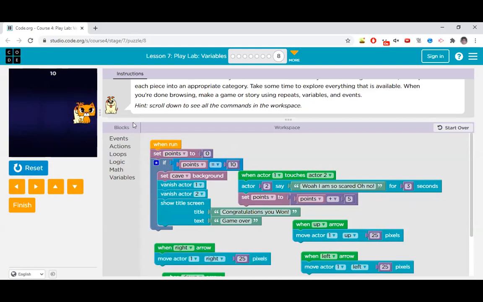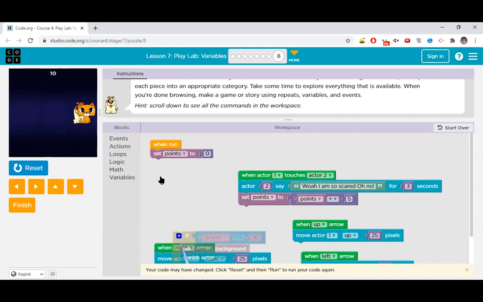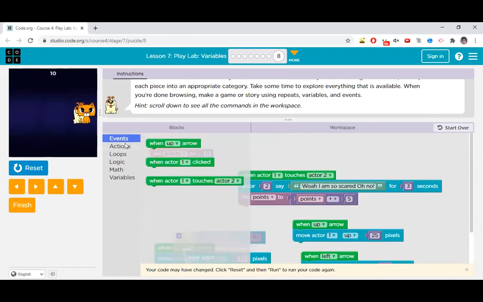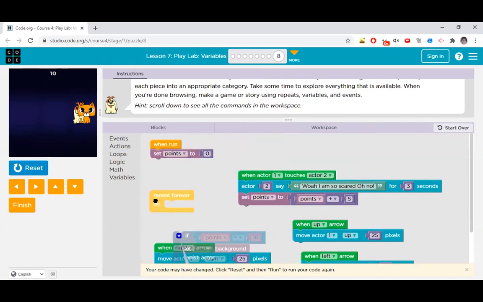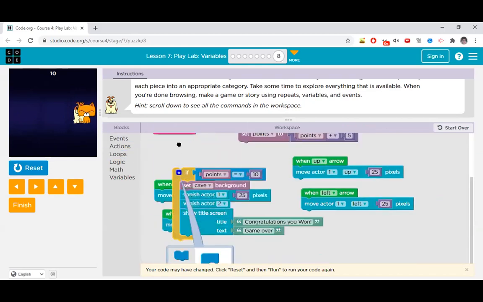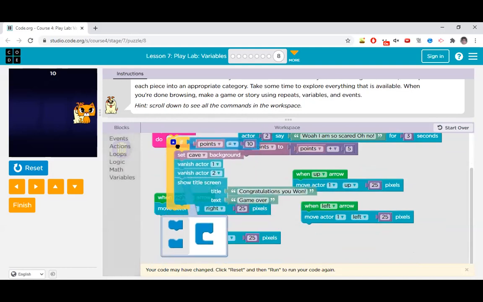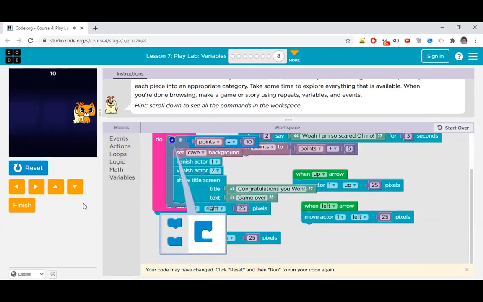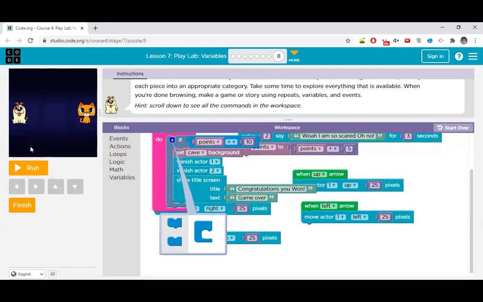Huh. That's weird. Oh, I put it in the wrong place. You know what I should have done? I should have done repeat forever, because any time in the game, I wanted to check that. So now let's see what happens.